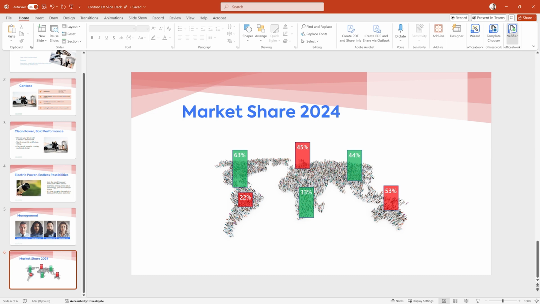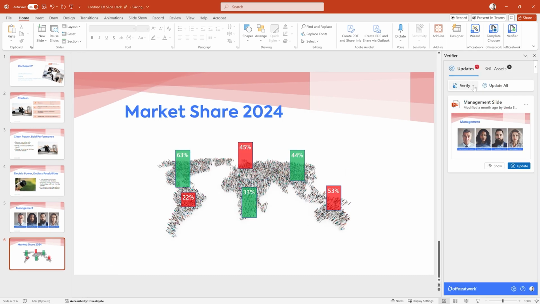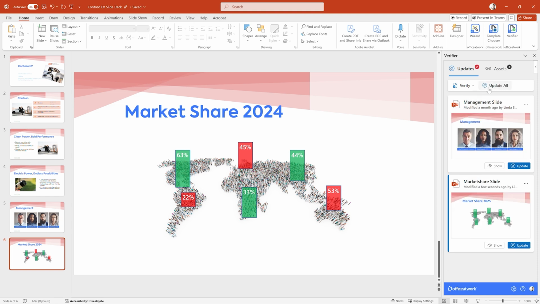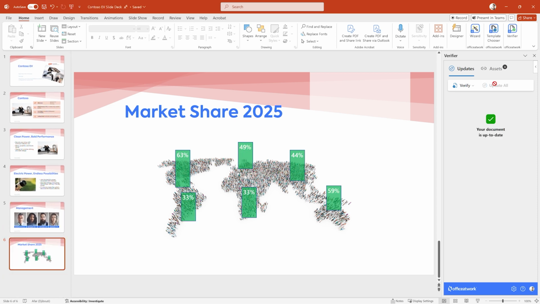With the Verifier for PowerPoint, you can ensure your presentations contain the most up-to-date content and data. Additionally, it verifies that every slide or slide deck inserted through the slide chooser aligns with the latest versions, giving you confidence in every presentation.